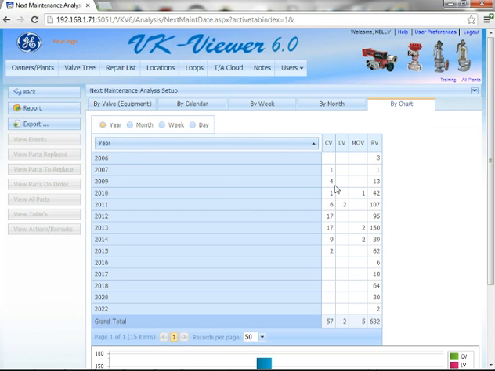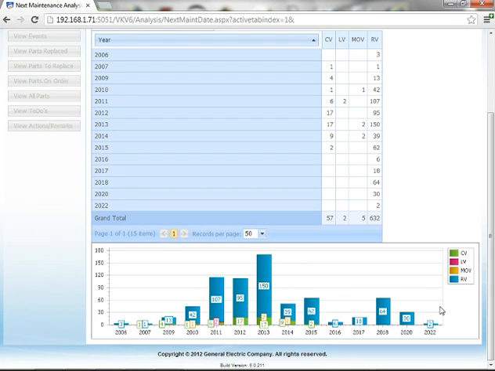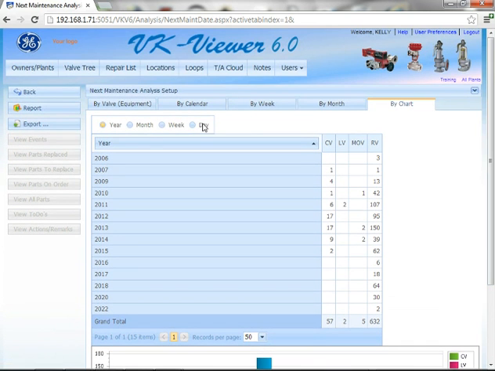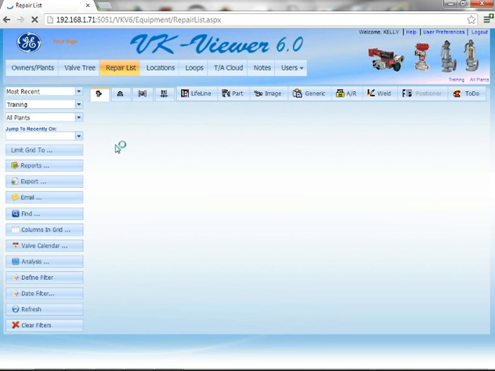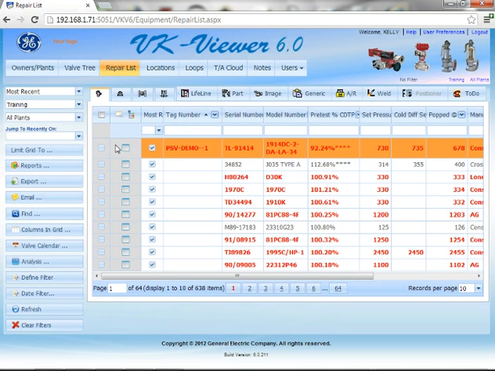If I look at it by chart, you see we have 2006 to 2022. There's a breakdown of each of the 4 equipment types and all of the counts that are due. And there it is in a stacked bar chart with control, line, electric actuators, and relief valves. So 2006, 2013 has the most coming or past due, and 2022. So that is the valve calendar. It's really cool functionality, and we think this is a really significant visual tool for analytical functions inside of VK.